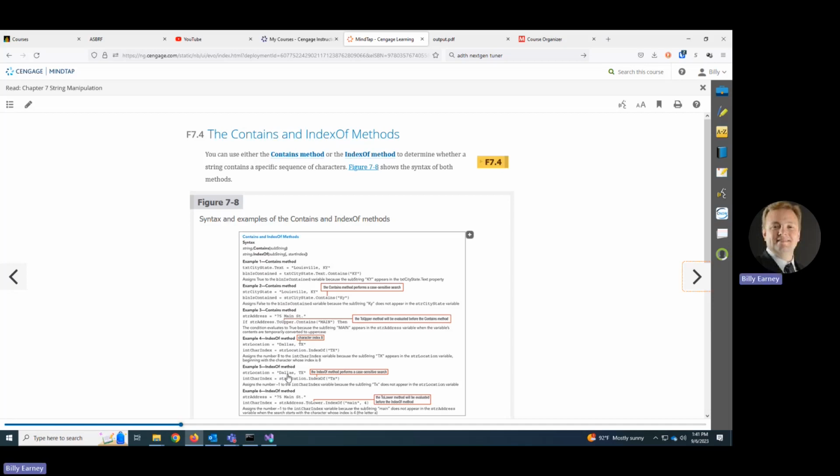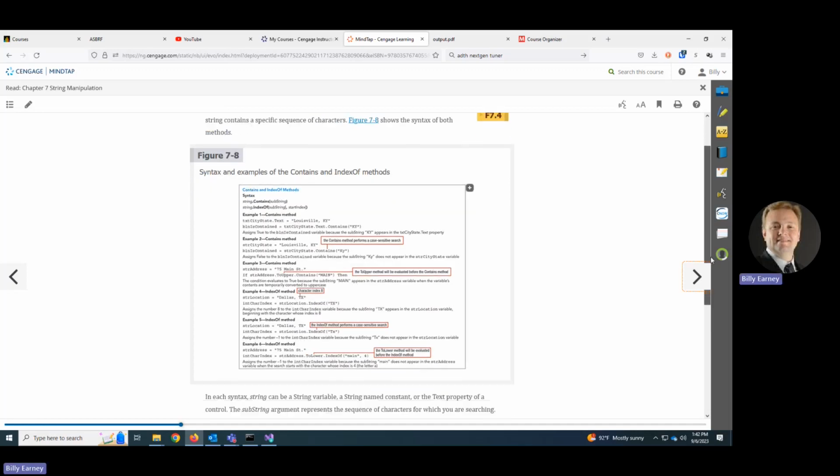The indexOf is also case sensitive, so if we've got an uppercase TX, but we're looking for the index of uppercase T, little x, it's going to return -1. Because -1 means that it's not in that variable. It's not in our string.